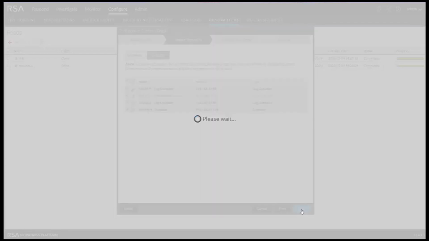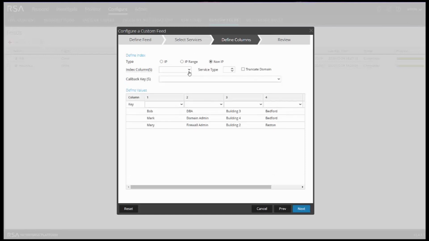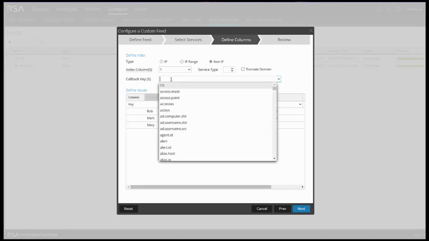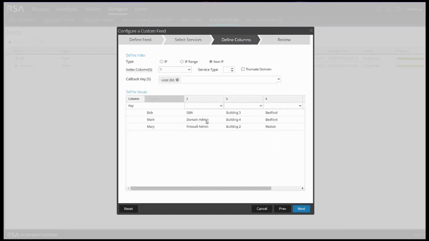So let's click Next. Here's where we need to define what the index column is and where I want to put this additional information. First off, this is a non-IP, so I want to click on here. And what is my index column? Well, my index column is going to be column 1, so that's the usernames. Now I need to define a callback key. The callback key is there so that it knows what to compare Bob, Mark, and Mary against. So in this case, we're just going to type in user.dst, and that's it. And now it's going to ask, where do you want to put columns 2, 3, and 4?